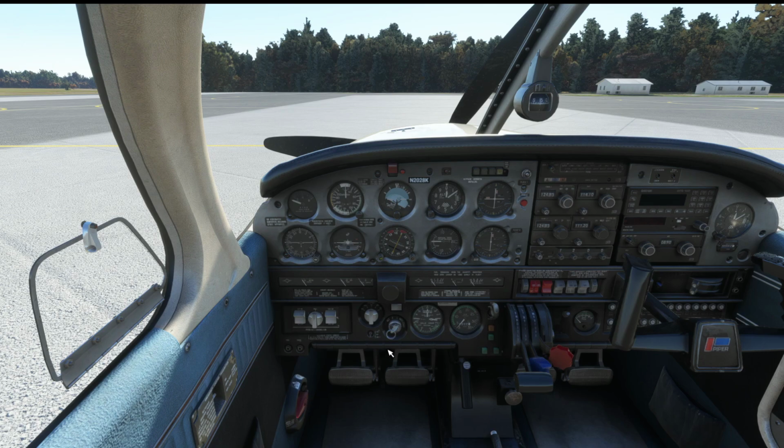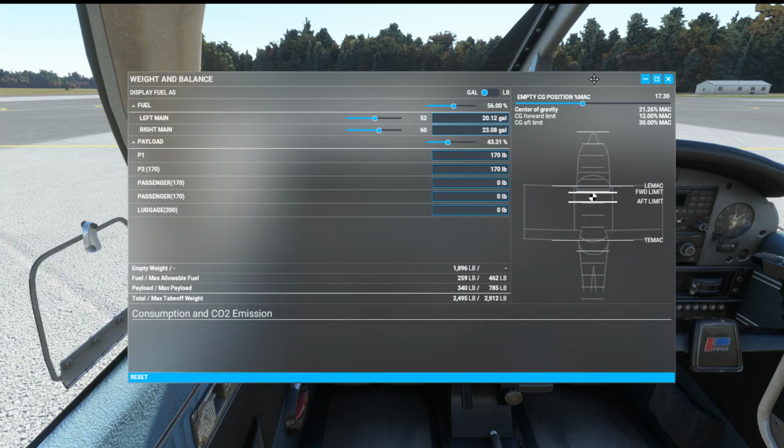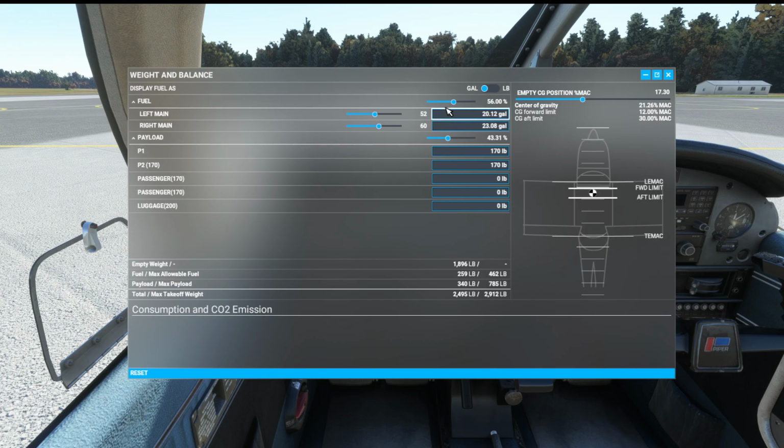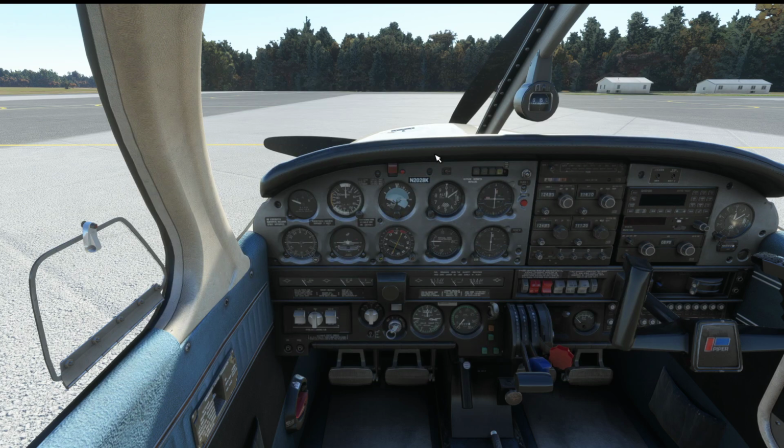So let's get started. First thing we are going to do is weight and balance, and let's check our fuel. So we have 50%, or 56% in this case. We can increase, we can decrease, we don't really have to do much. So what I'm going to do is put it at 60 and 60. So that will give us a fuel of 277 pounds, which should be enough for this leg. So I'm going to leave it at that.